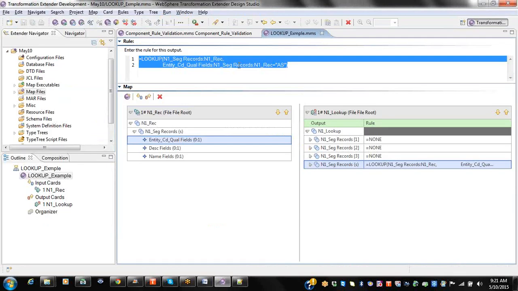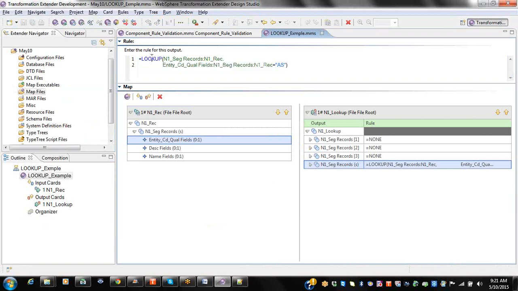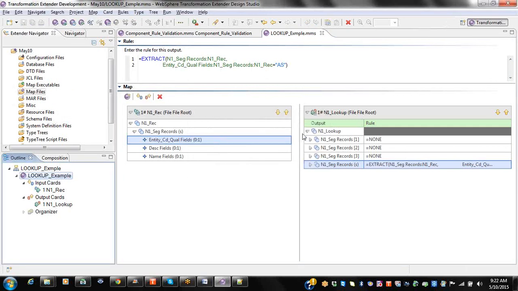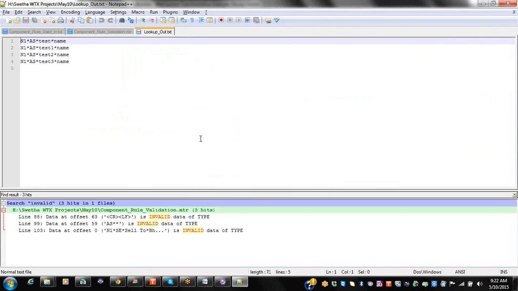Extract? Yes. So extract the N1 segment where the qualifier is AS, so that it will return all occurrences of records. But we can't put it at the index level, right? We can't put it at index 1. If you put the rule at index level, it will return only one value. First, let me show you the output. See, it is returning all values in the output.